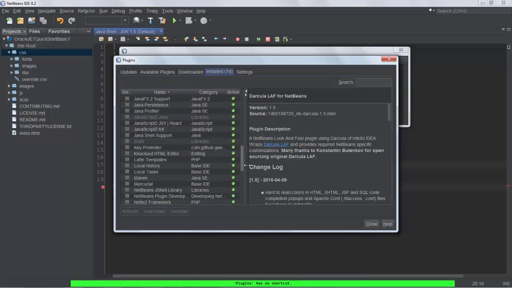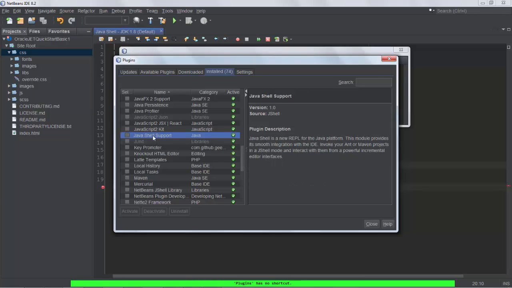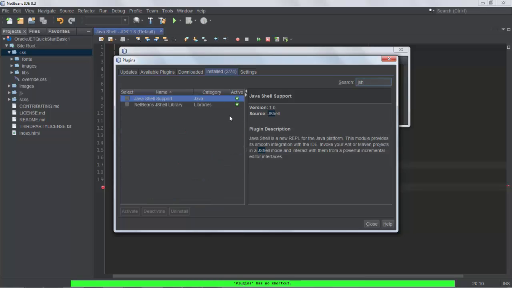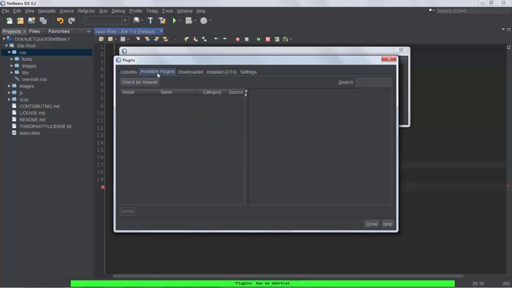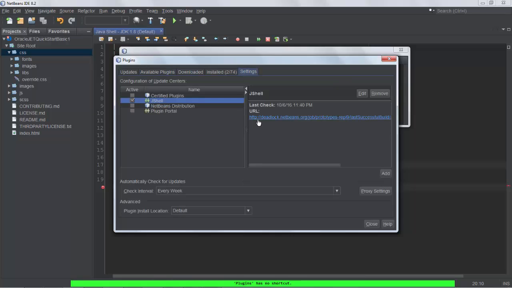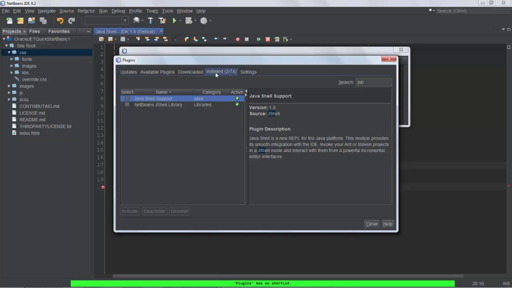They are called Java JShell support. And there is another one. Java JShell support and NetBeans JShell library. So those you will find in the available plugins tab once you have registered that URL to that update center. And you can then install those as I have done, and now they are installed.